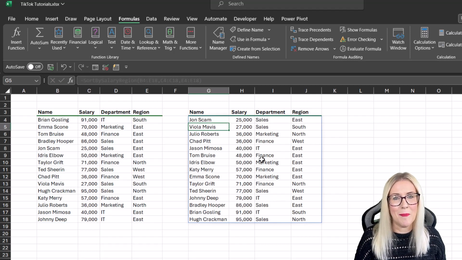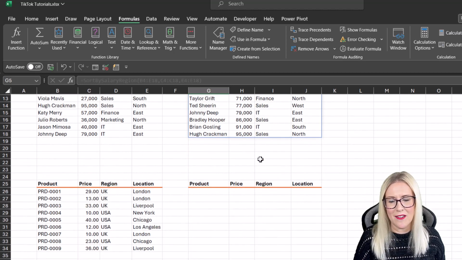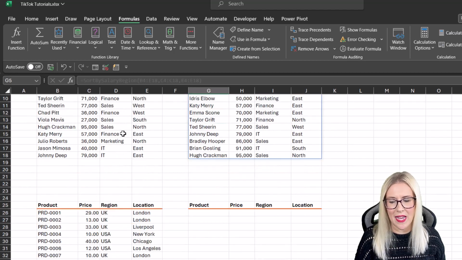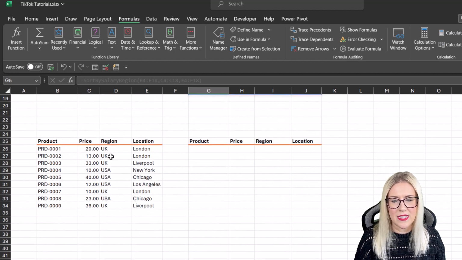Now I mentioned that one of the powerful things about lambdas is that you can reuse this new function on other datasets. Now, if I go down to here, you can see we have another data set that is different to the one we have above. We have product, price, region, and location. So maybe I want to sort this data set by price and location.